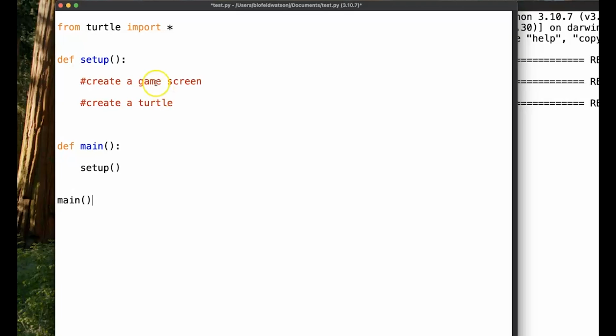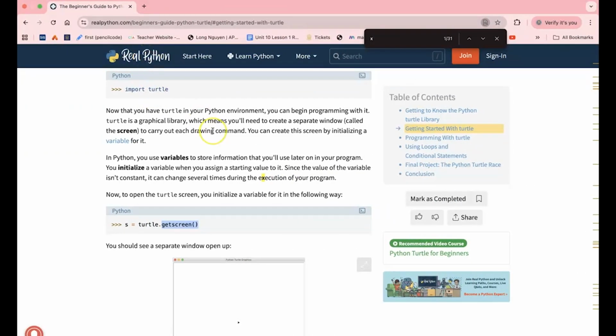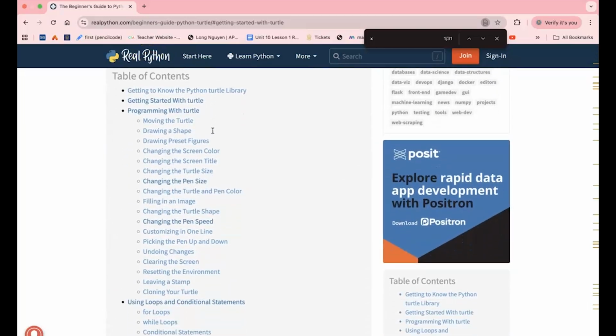So to figure out how to do these two things, let's go into the RealPython webpage. And if you scroll to the very top, there's a really interesting series of pages that you can go and look at for messing around with Turtle. Okay. But what we're doing right now is getting started with Turtle.